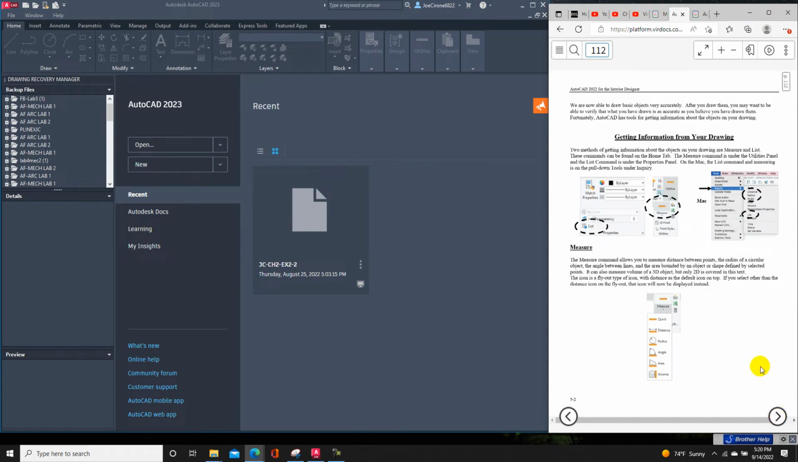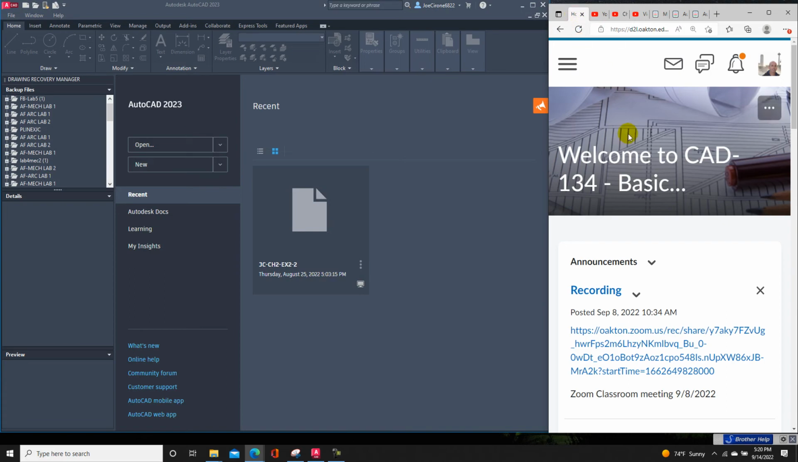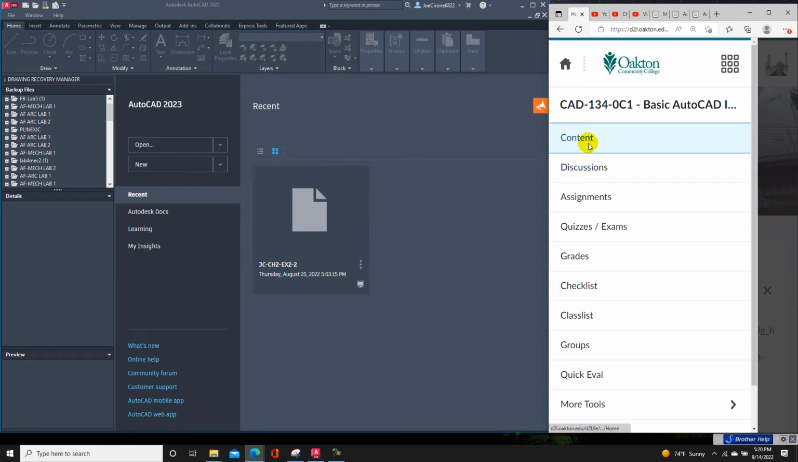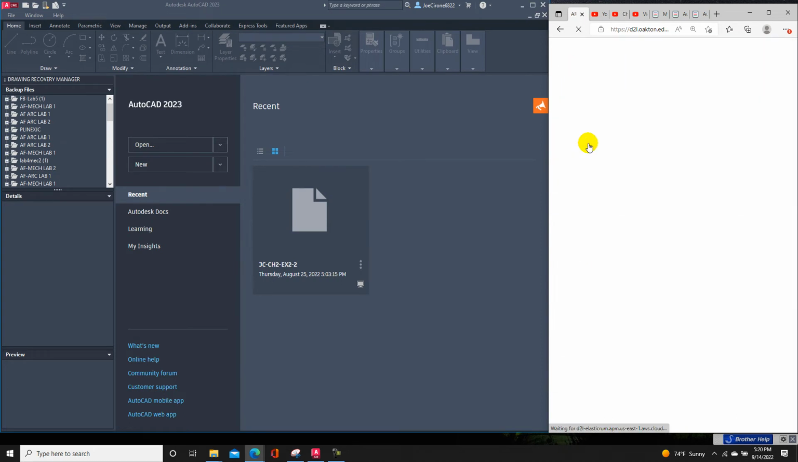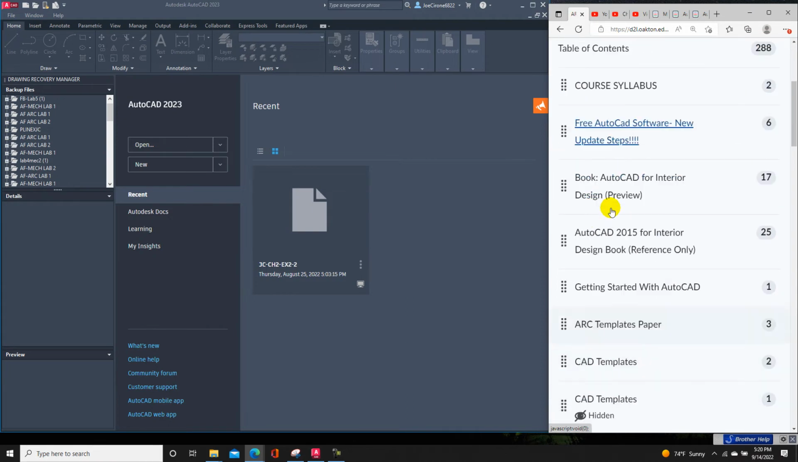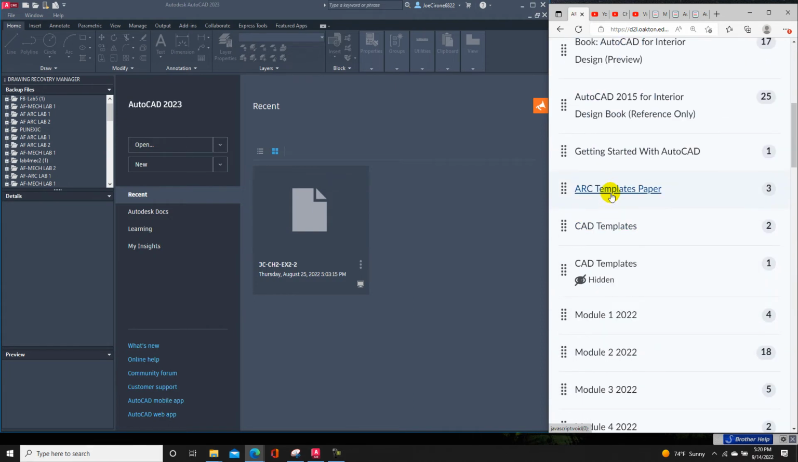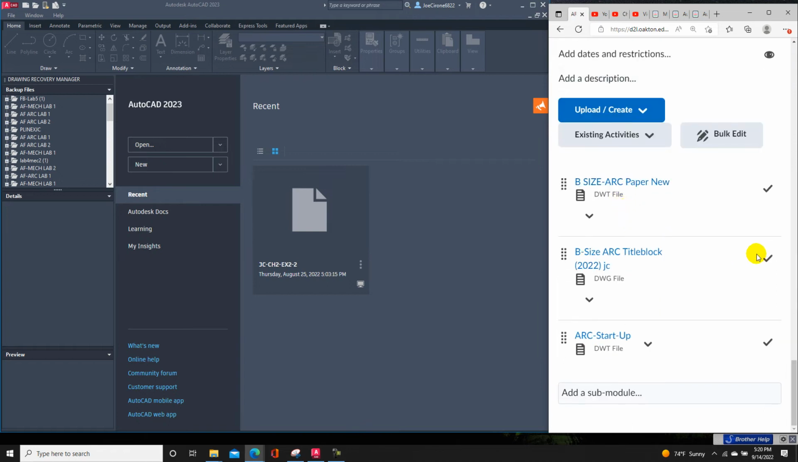Okay, so getting information for your drawing, there are a couple of different ways of working with these inquiry commands, and they're under the measure command. As we take a look at these utilities, I need to be in a drawing. I like to use the architectural title blocks, so I'm going to go into D2L and under content, scroll down to find the arc templates, and then download this B-size architectural template.